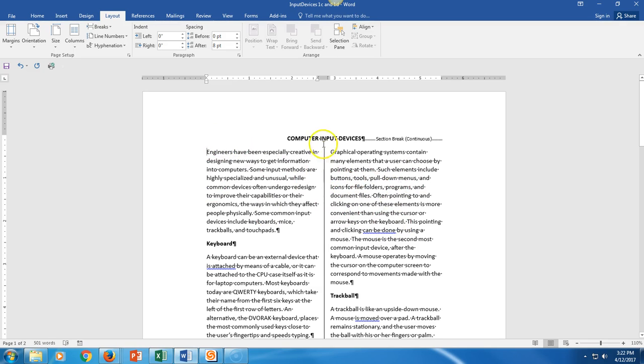We've got 2 columns, we have a line in between, and we never include the title in the columns. Step number 4. Insert a column break by completing the following steps. 4A. Position the insertion point at the beginning of the heading Mouse.